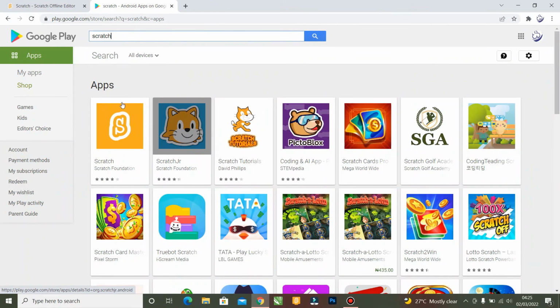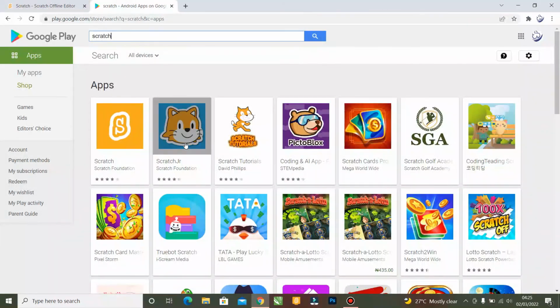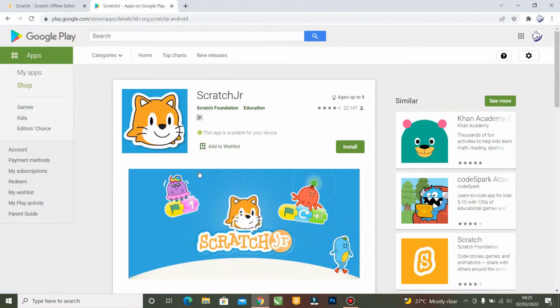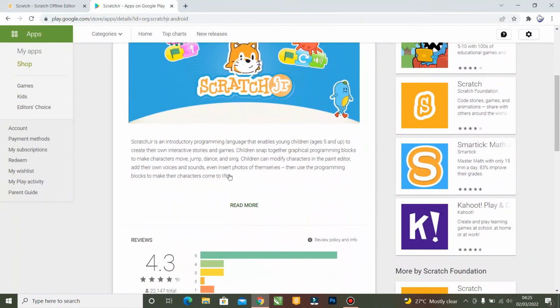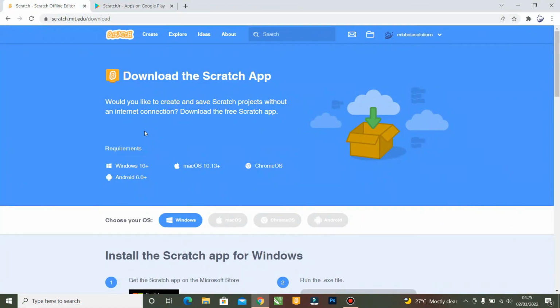You can also get it for your Amazon tablet. You can always get the Scratch Junior for your Amazon tablet. Those are the ways you can get your Scratch app, either online or offline, whether on your personal computer or on your mobile tablet.